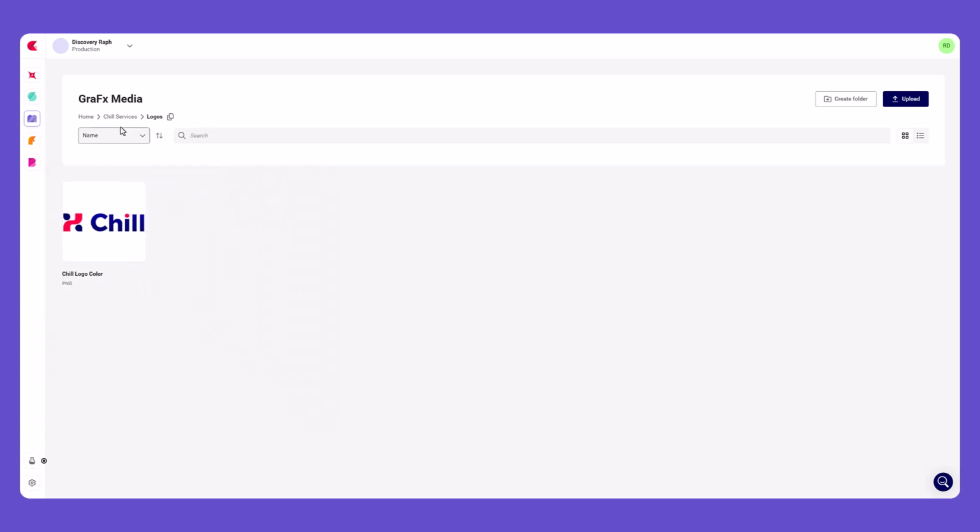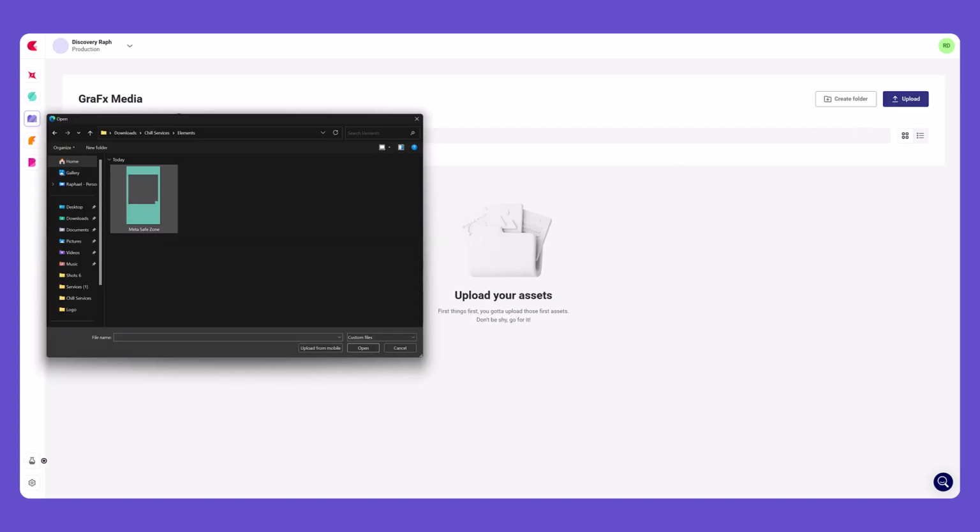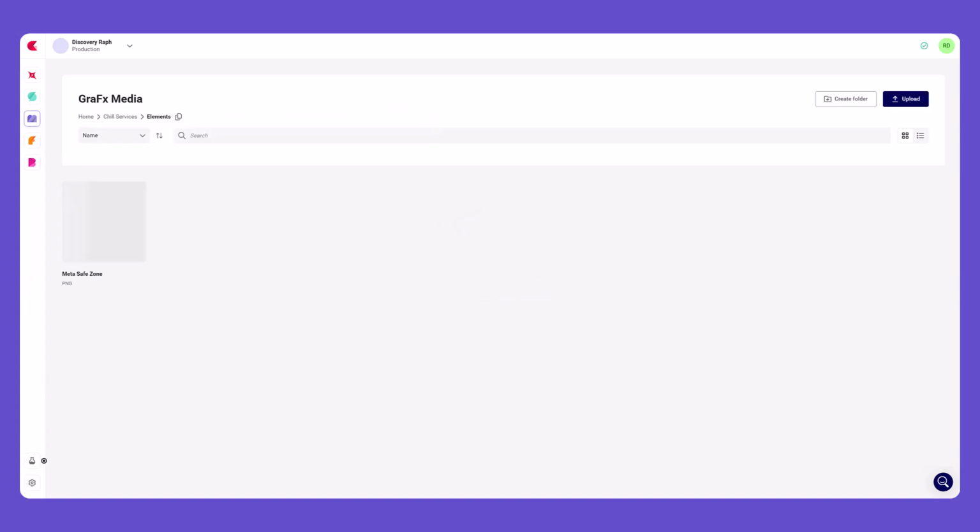Okay, now let's go back to Chill Services and open the Elements folder. We created a safe zone with a transparent background that we picked up from the Meta Ads website. We'll upload it here. This is going to be very useful later.